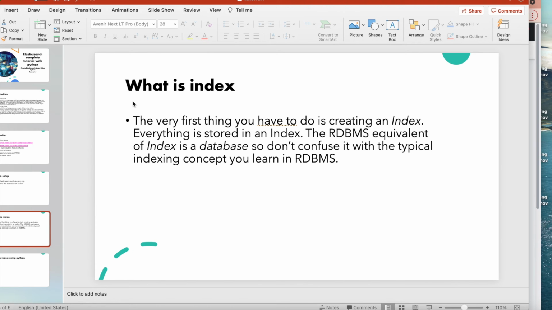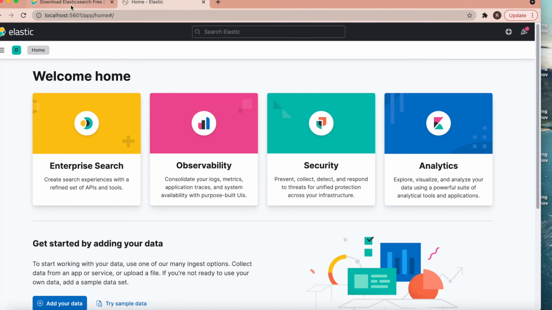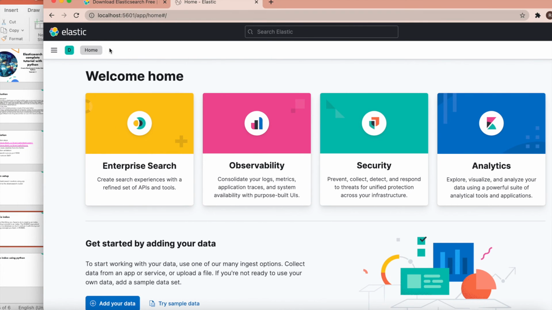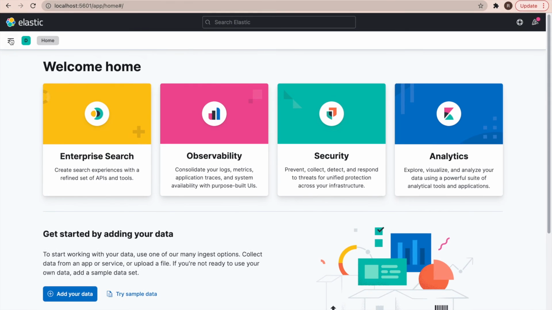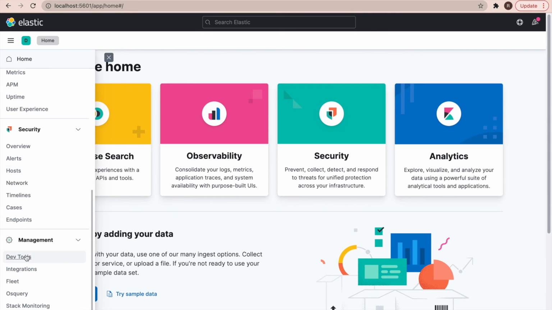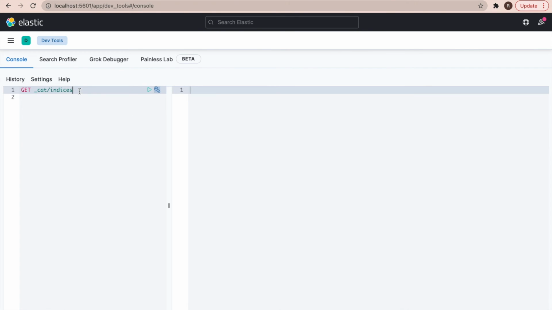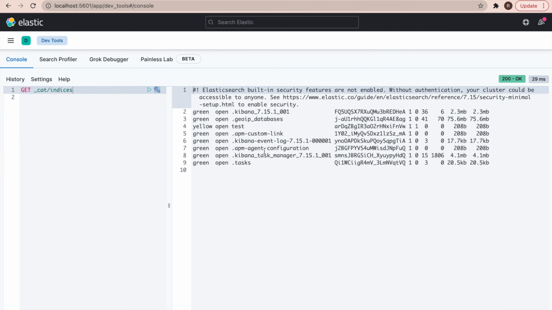Okay, so before we start, let's check whether we already have some indexes created or not. By default you will get some indexes. If you want to check whether those indexes are there or not, go to the developer tools and run this query, and you will get all the indexes. See, some indexes are already there. Okay, how many indexes are there in total?